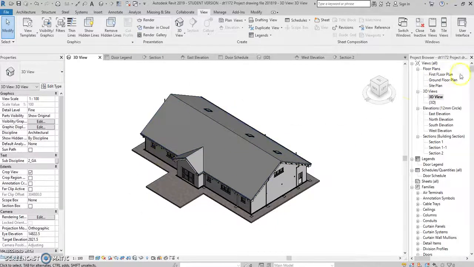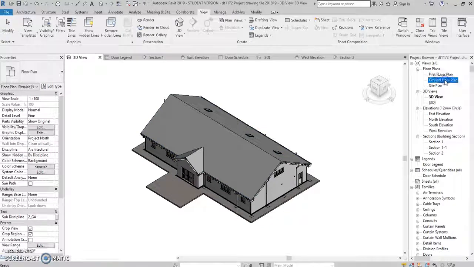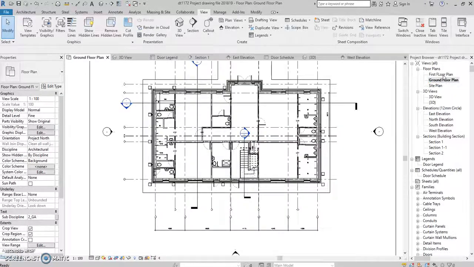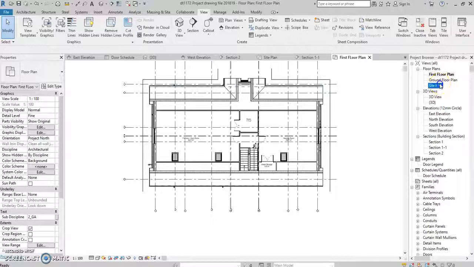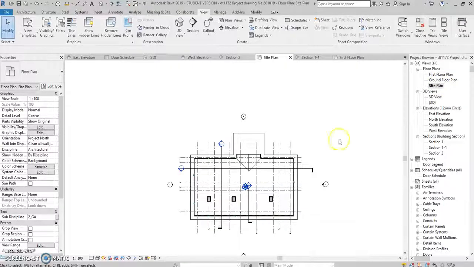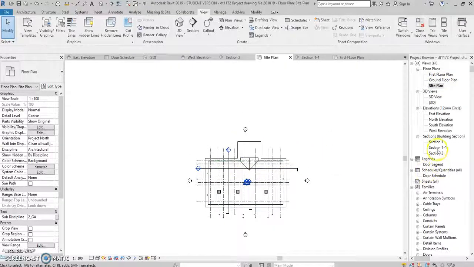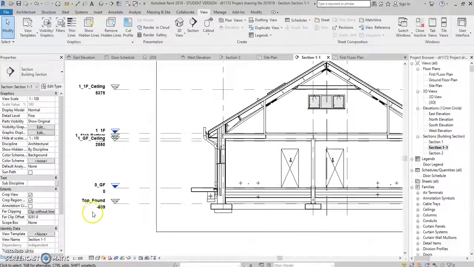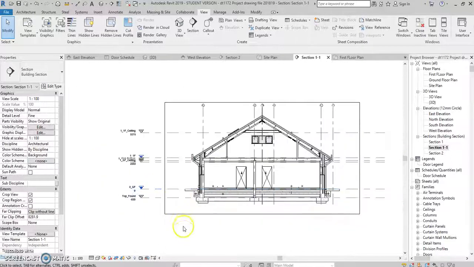We have our 3D view, and then we have our ground floor plan, our first floor plan, and our site plan. But what I do know is that when I go in and look at my sections, I do have a top of foundation. I do have ground floor. So I do have a number of levels set up, so I should be able to create a foundation plan relatively easily.